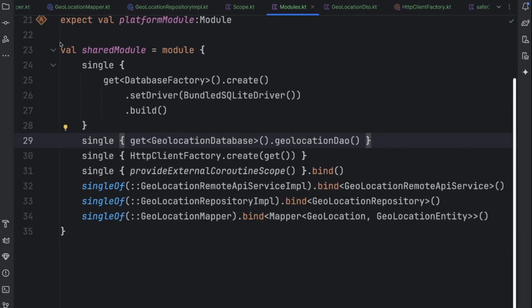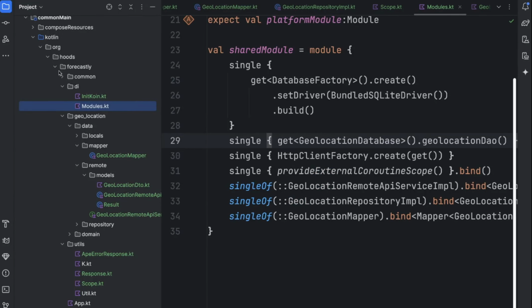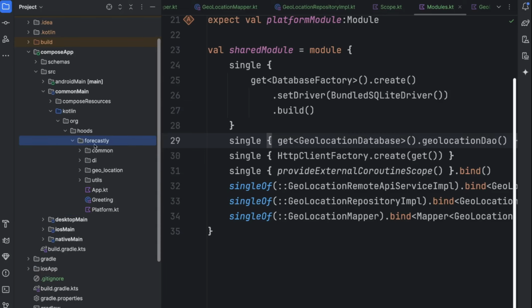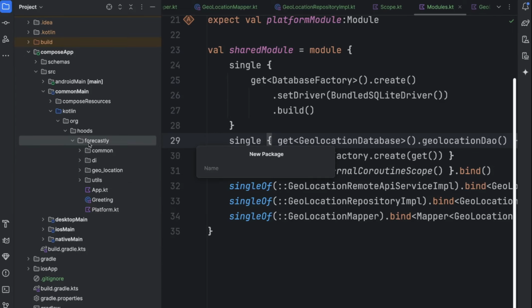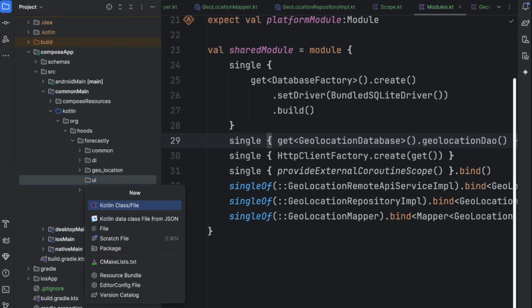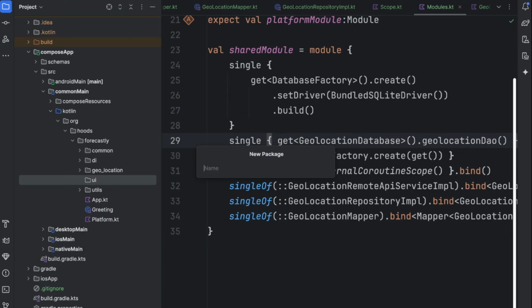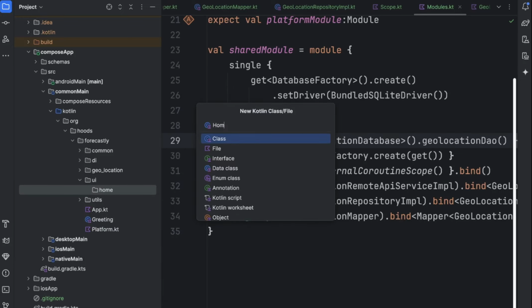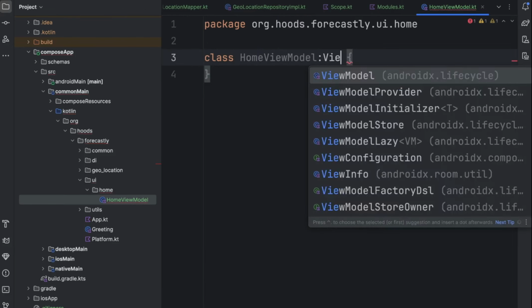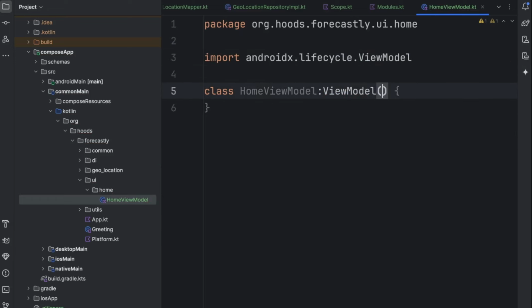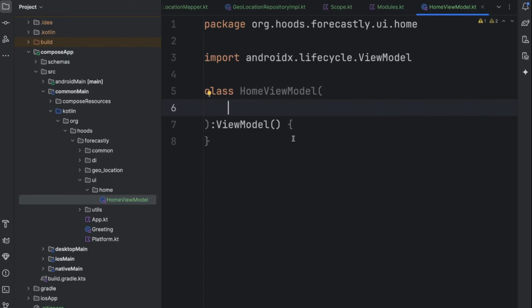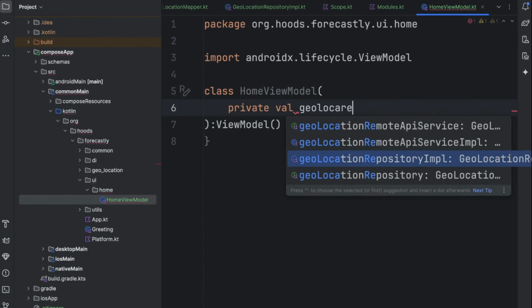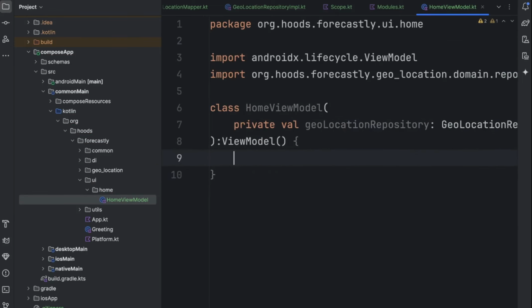Okay, so now here we have our first item. The next case, we want to create our first feature, and we can easily do this by creating here another UI package. So let's create here another package, and let's call this UI. And inside here, we can easily create now another package. Okay, so here we can call our home view model first. This one is going to inherit from the ViewModel class. Now, one thing which we want to do here is to actually provide the dependencies. So for a case, we want to get the geolocation here, and we want to pass in here the geolocation repository implementation.